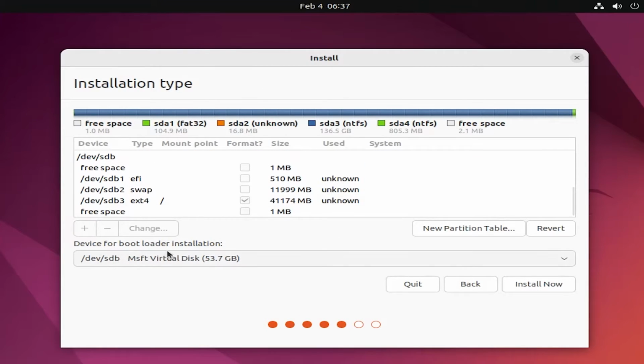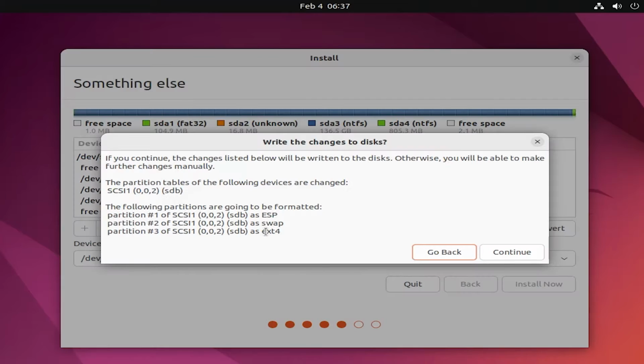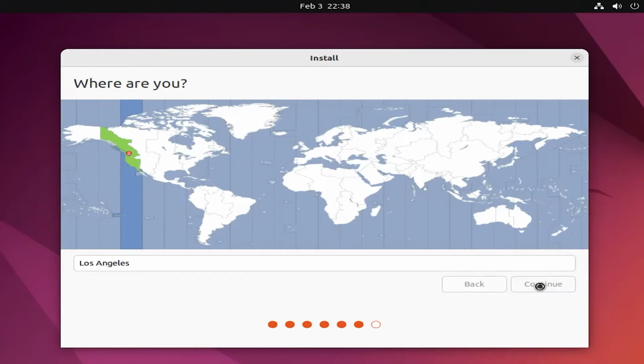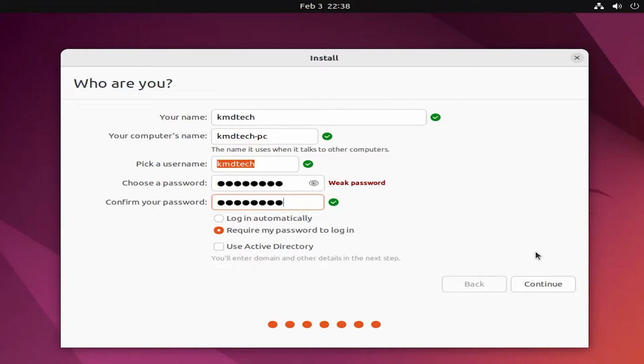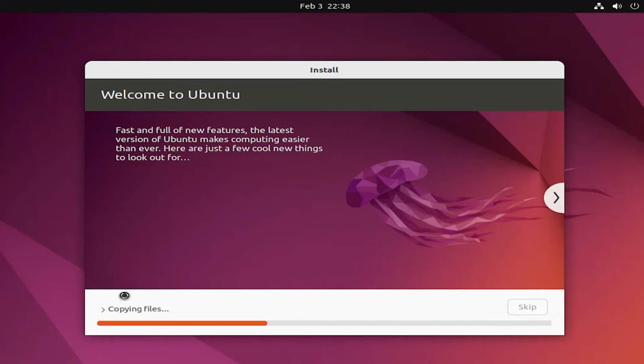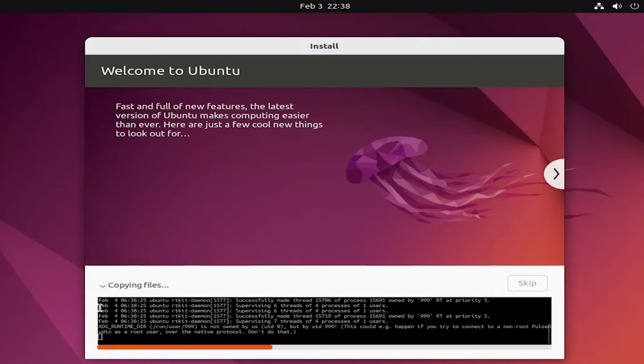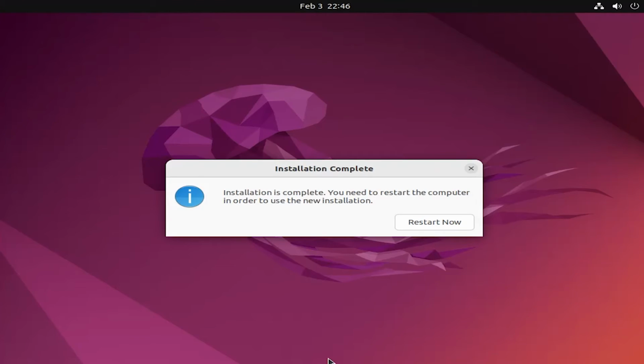All right, and the device for bootloader installation. So make sure it's your separate drive here, and then hit install now. And it's going to be creating three partitions, ESP, swap, and ext4. Time zone. Put in your name, computer name, and username. And you can just click on the arrow, and it'll pop up a terminal to see the current progress. All right, installation is complete, and I'm going to restart.